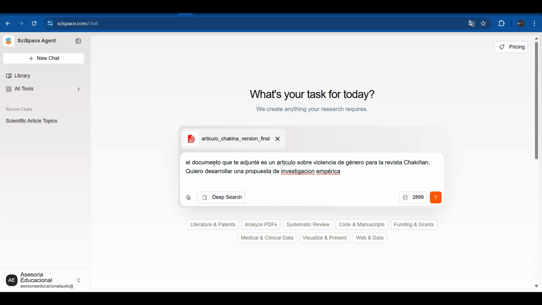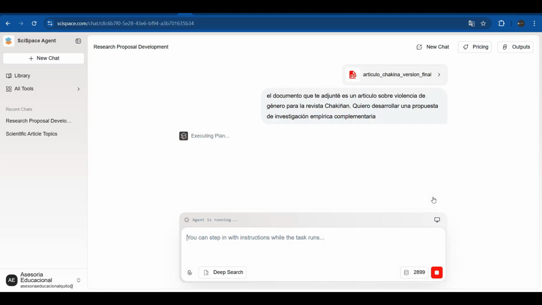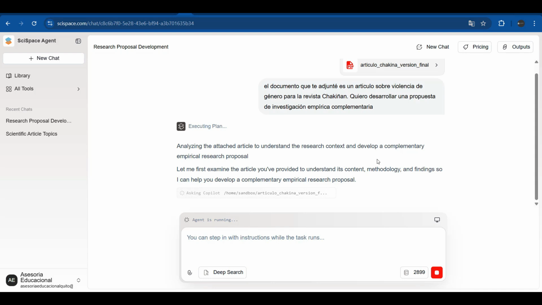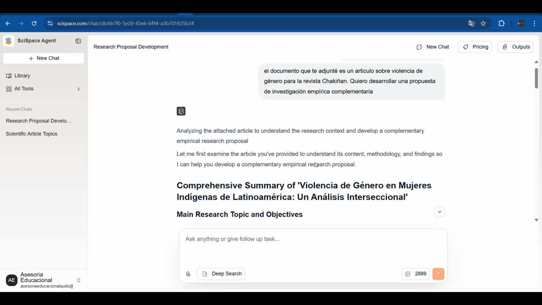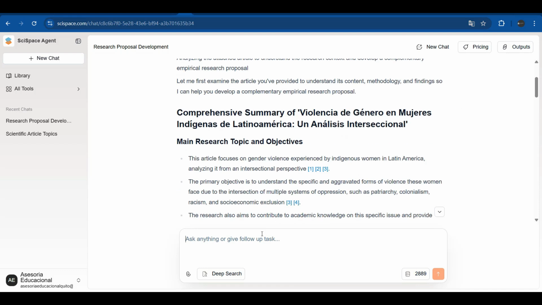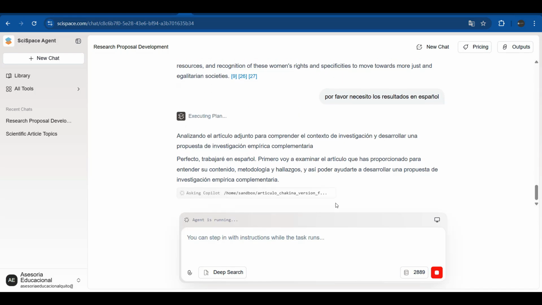What can we collaborate on with this? Not just a summary, but a validation and expansion of our ideas. Press send, and the SciSpace Agent will analyze your document. The result is in English. No problem. We ask it please, I need the results in Spanish and ready in an instant.